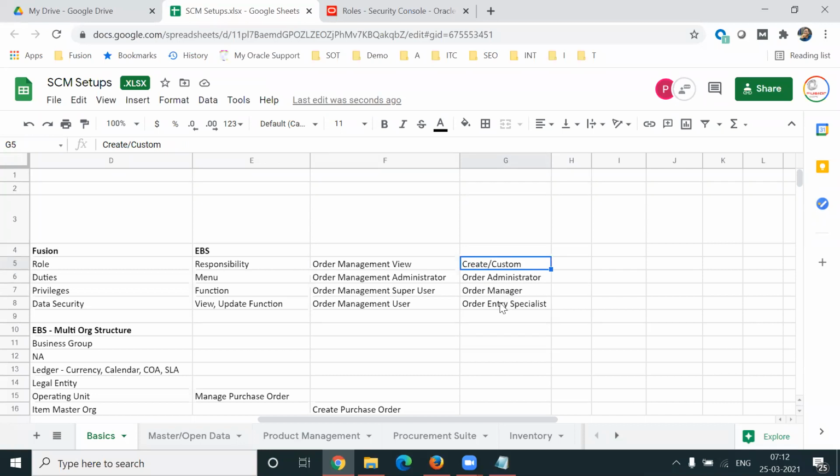So in case of Fusion, order entry specialist is a role which we assign to the users, and order manager is a role which is assigned to the super users, and then order administrator to the managers. And coming to the view role, it should be a custom role that we need to create.